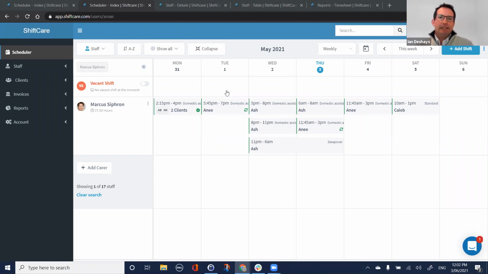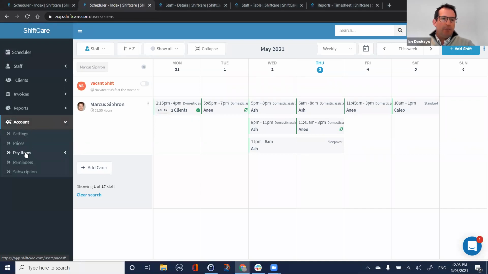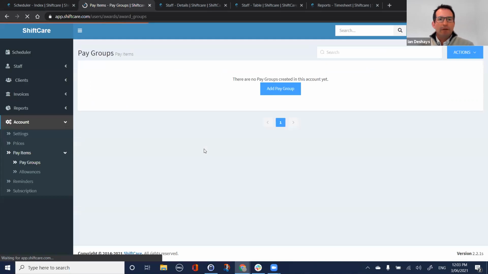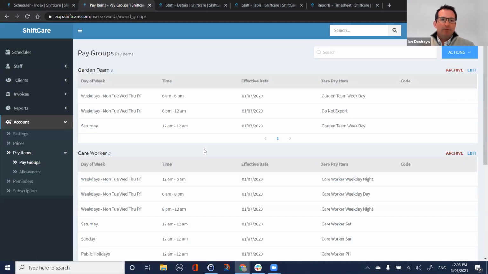Whilst setting up staff members is the first step in getting set up, to actually sync the timesheets across, we want to group people together into their different pay groups. To get there, we go into account, pay items, and pay groups. I've got some pre-prepared pay groups here.